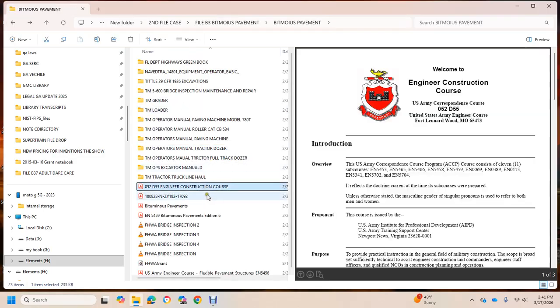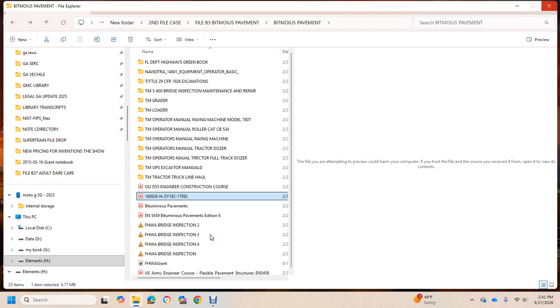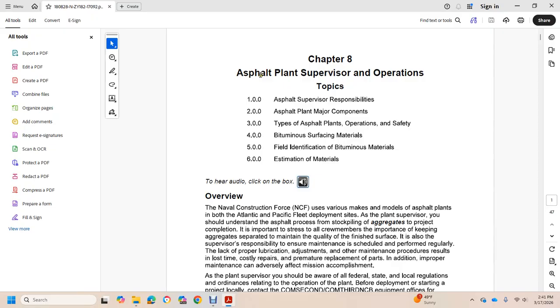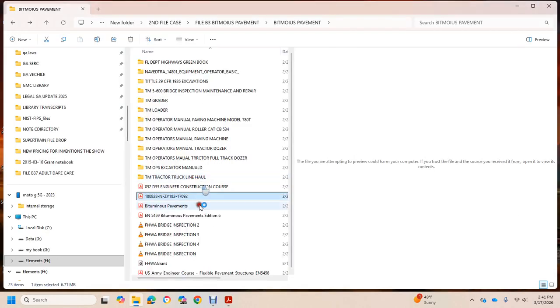This is the engineering construction course, correspondence, and then we have, see if this one shows up. Let's open it up. Does it want to open up? Give me a second. Okay, asphalt plant supervisor operations, and so these are in career development.